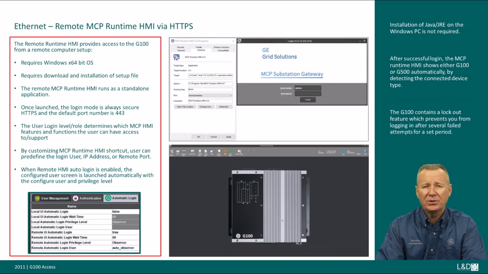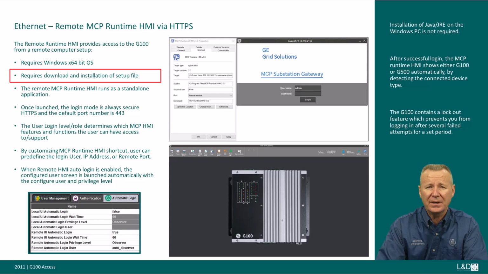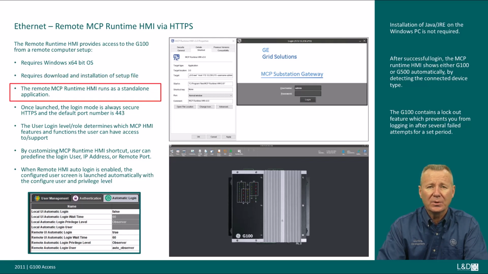The Remote Runtime HMI provides access to the G100 from a remote computer setup. It requires a Windows 64-bit OS and the installation of the setup file. This is available via the GE Grid Solutions website and consists of a single installation file named setup_MCP_HMI_x64_vABC.exe, where ABC represents the version. This must match the MCP firmware version of the first two digits. The Remote MCP Runtime HMI runs as a standalone application.